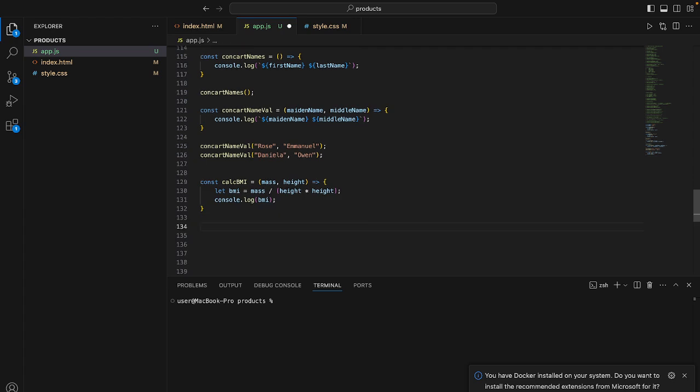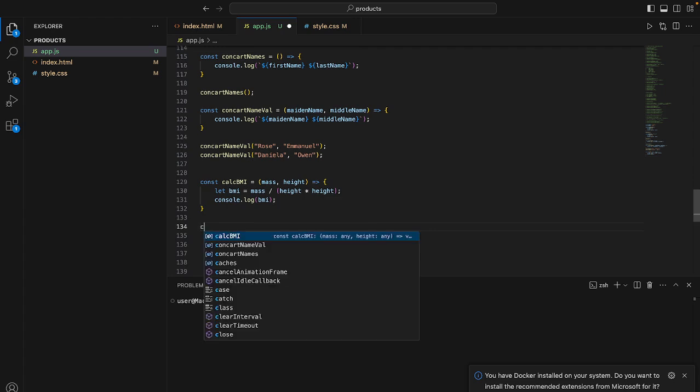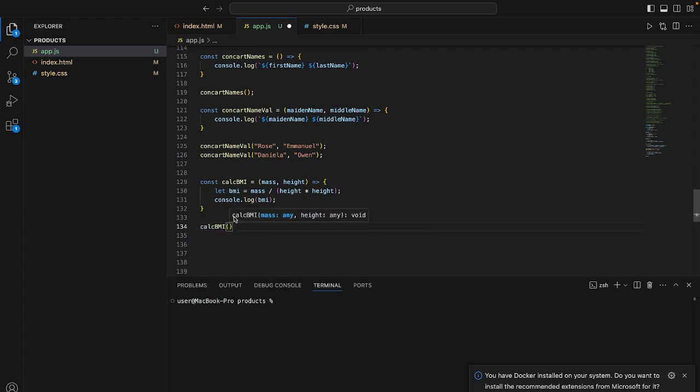Now let me call this function. I'm going to say calcBMI, and I'm going to pass in the mass. Let's assume that I am 75 kg in mass, and imagine that my height is about 5 meters. That's practically impossible, right? 5 meters is way too much. But let's say 5 meters, just to get a simple calculation. The average height is about 1.5, 1.6 meters, if I'm correct. So I'm going to pass 5 here.